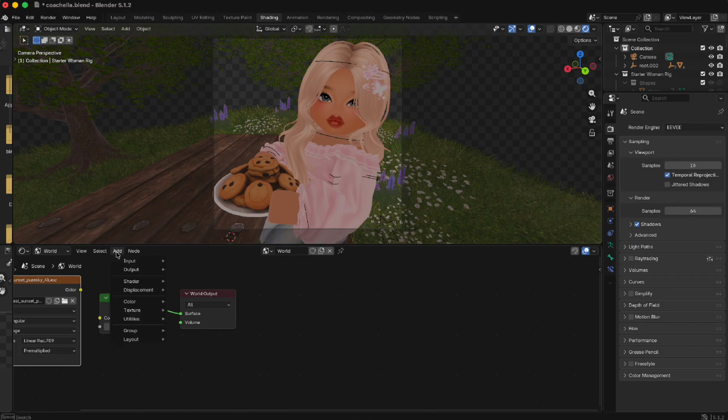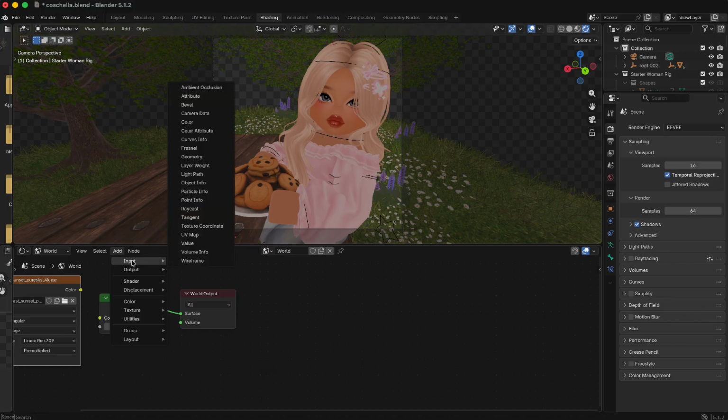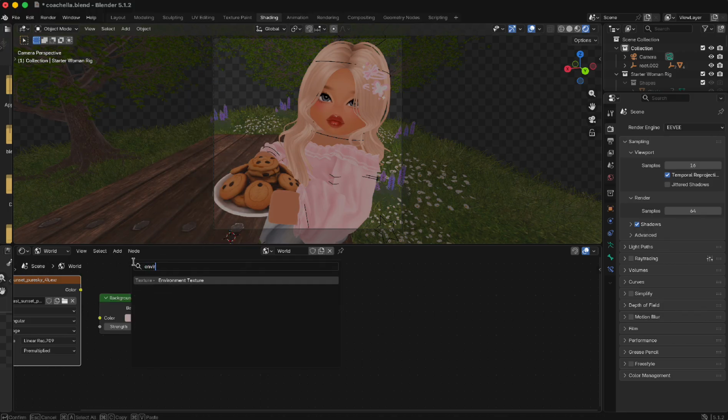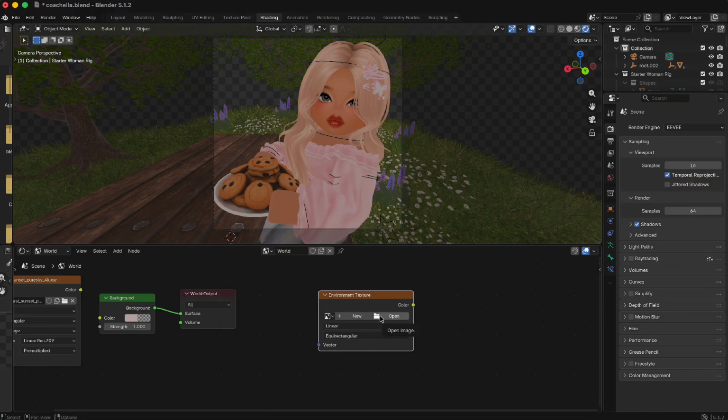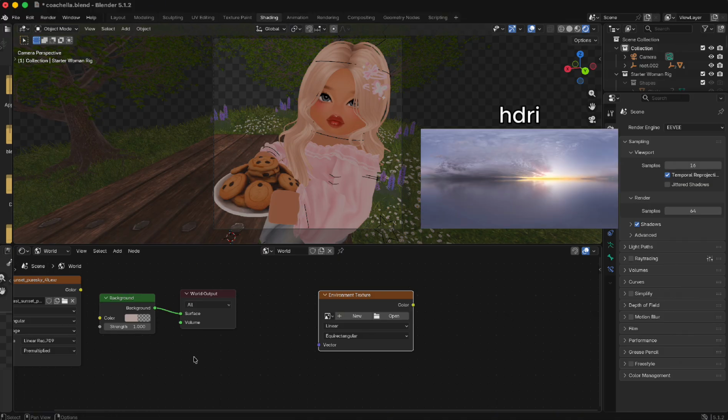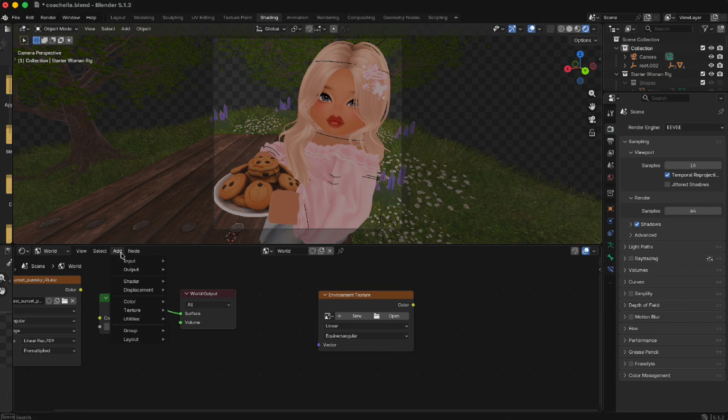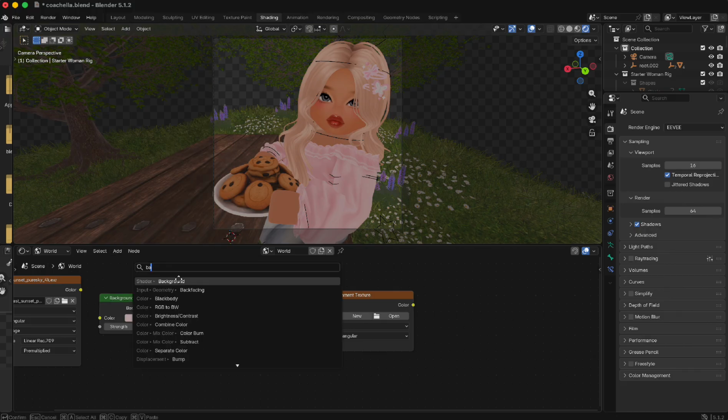So if you go to add and literally just press add and hover over that and type in environment, it will literally come up. What you have to do is open the file. I'm not going to do that because obviously I've got one on, but you just need to add a HDRI. I will link the HDRIs in the bio, and this is what one could look like. So you just attach it onto this and you'll see the difference once you add it on. And then the same again, add background.